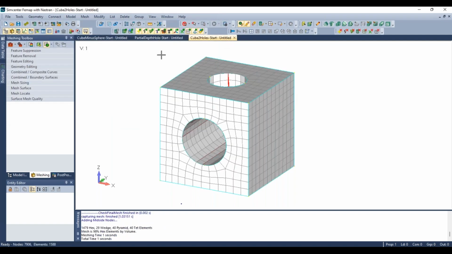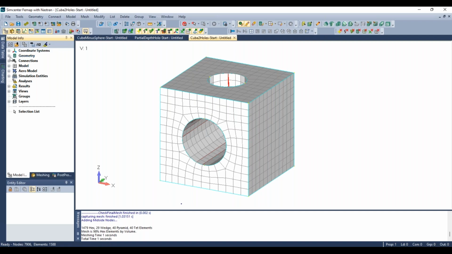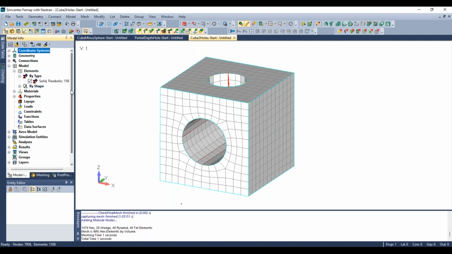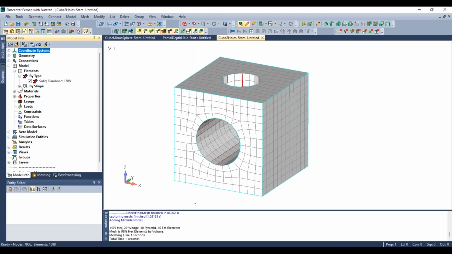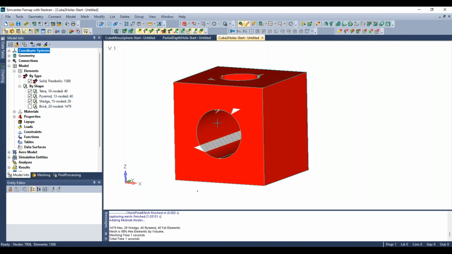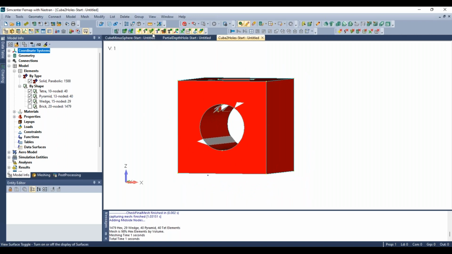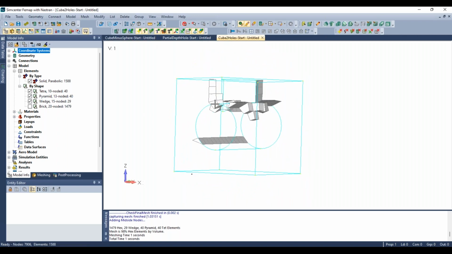And the good way to investigate this, or the way that I like, is from the model info tree. And up at the top under model elements, we can look at type and shape. So everything ended up with mid-side nodes using the defaults, so everything is parabolic. But under shape, you can see the individual brick or hex, wedge, and pyramid. So if we turn off our bricks, maybe let's turn off our surfaces as well. You can see that this isn't so bad.